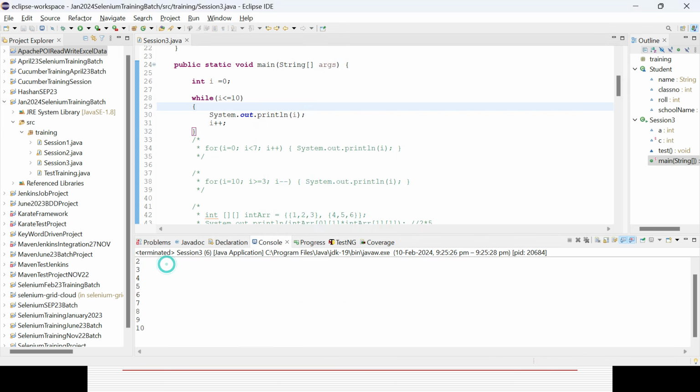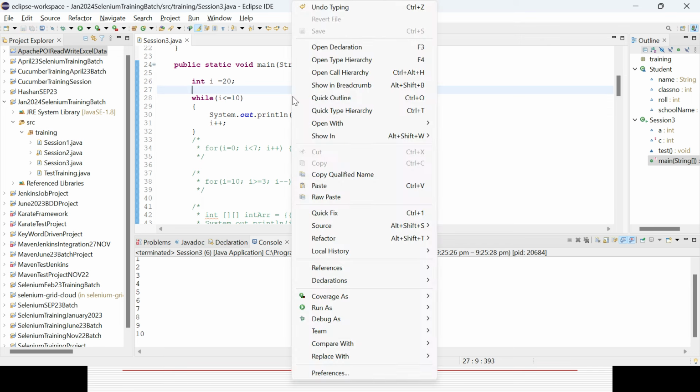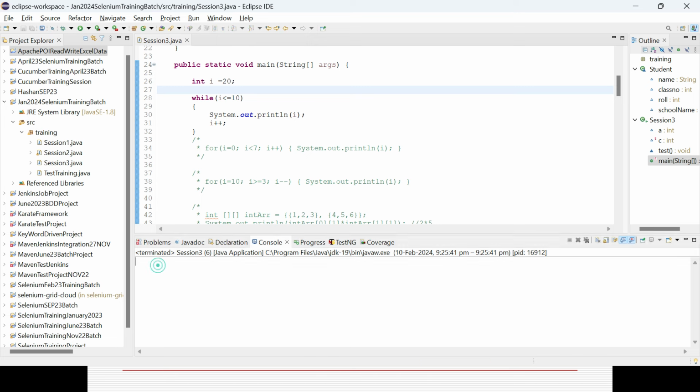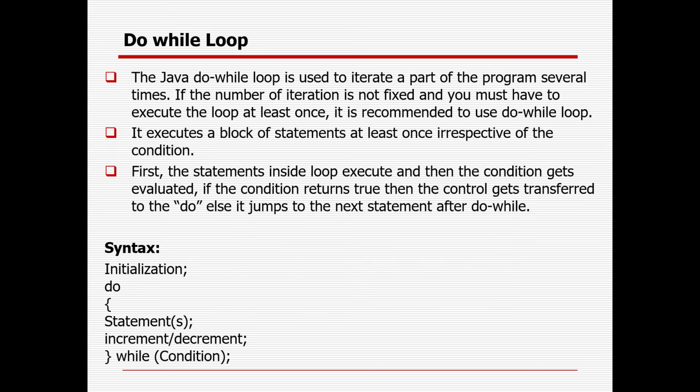You could see it is starting with 0 and going till 10. But in case you give 20, your condition is not matching, right? So it will not print anything because it will first check the condition. You could see it's blank. So that is the while loop. Okay, so the do while loop is a little bit different. It will execute at least one time, then it will check the condition.